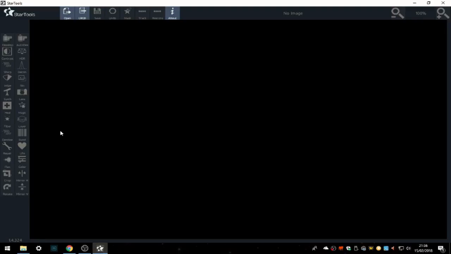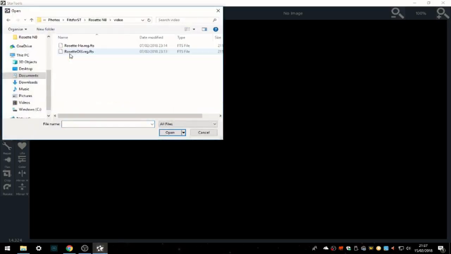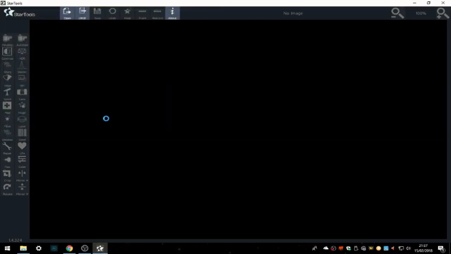In this video I'm going to use StarTools to layer two sets of data together. I've taken some HA and OIII on the Rosette Nebula. I've stacked both sets in Deep Sky Stacker and then aligned them in Deep Sky Stacker as well. So now I'm going to open up, I'll start off with the hydrogen alpha.